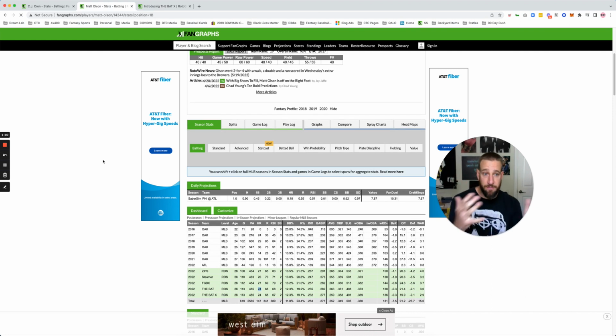So Matt Olson, first baseman for the Atlanta Braves, awesome player, but he's off to a not very good start so far this year. We're just going to use home runs as a simple illustration of this point. There's lots of different data points, but we all understand home runs. So far in 44 games and 200 plate appearances, he has 5 home runs. Not very good for a guy who's supposed to be a great power hitter. Last year he hit 39 home runs. So 5 home runs so far this year.